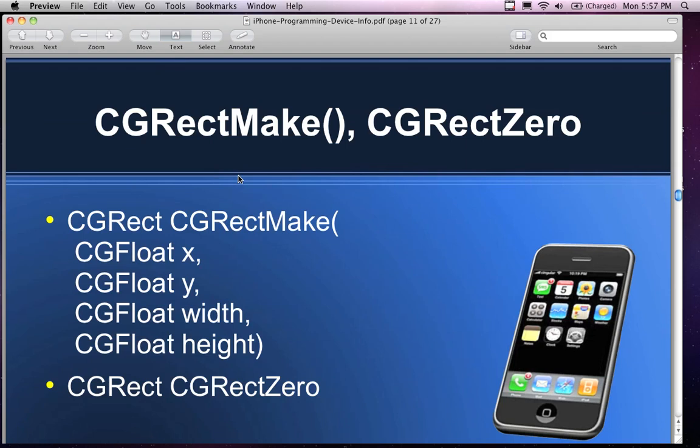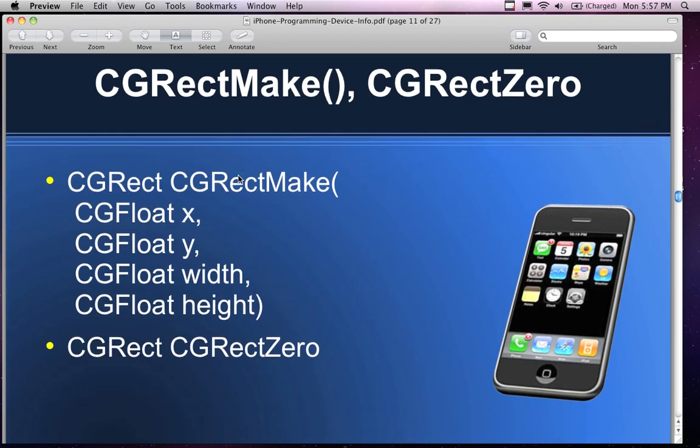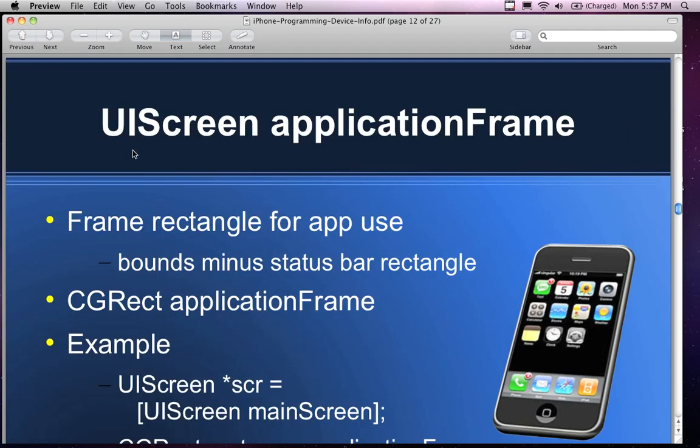Rectangle make and rectangle 0. That's a rectangle make where we've got a float x, a float y point, a width and a height to actually make a rectangle out of this. So we can have a CGRect that we can create, or we can create a rectangle using a given point and a height and a width from the point. So kind of draw our own graphics essentially.